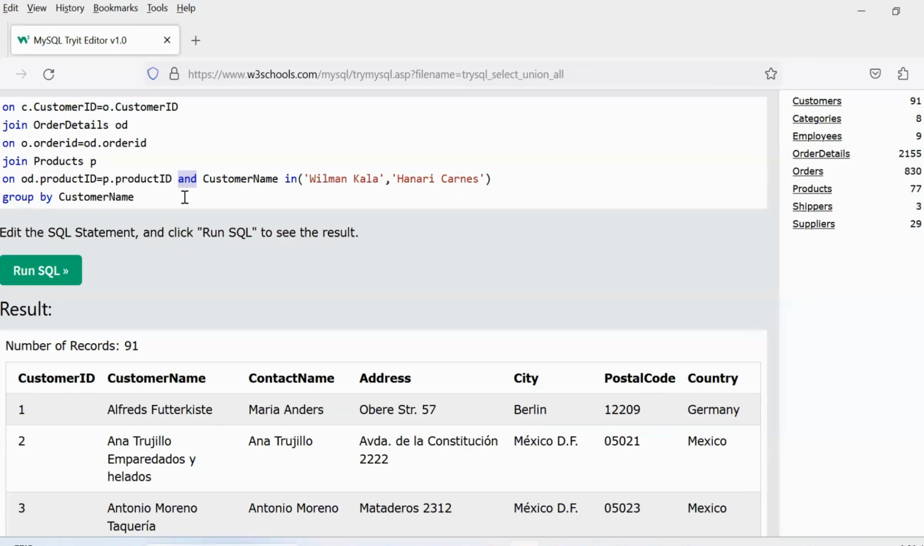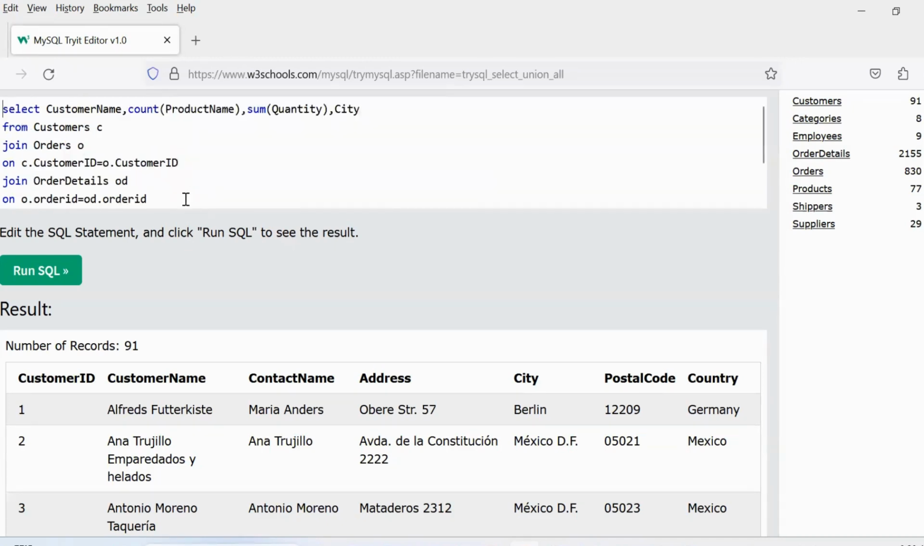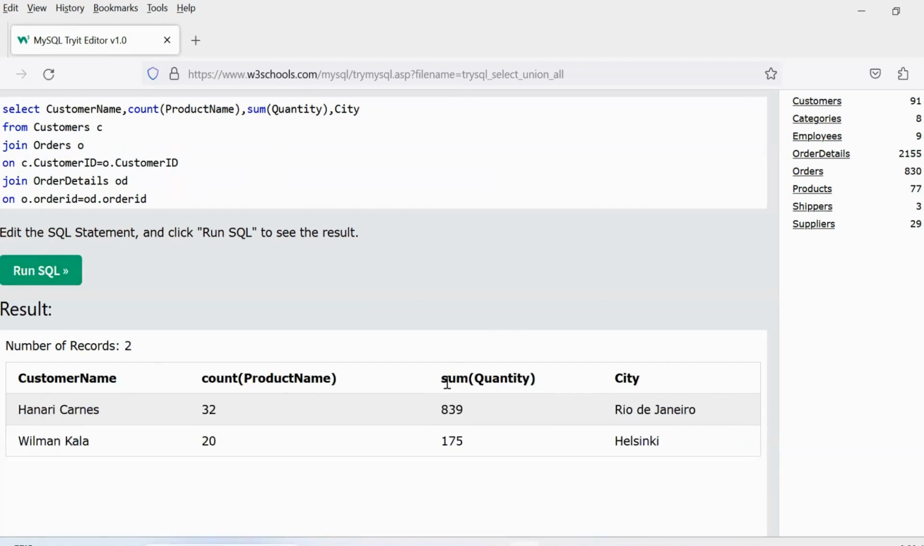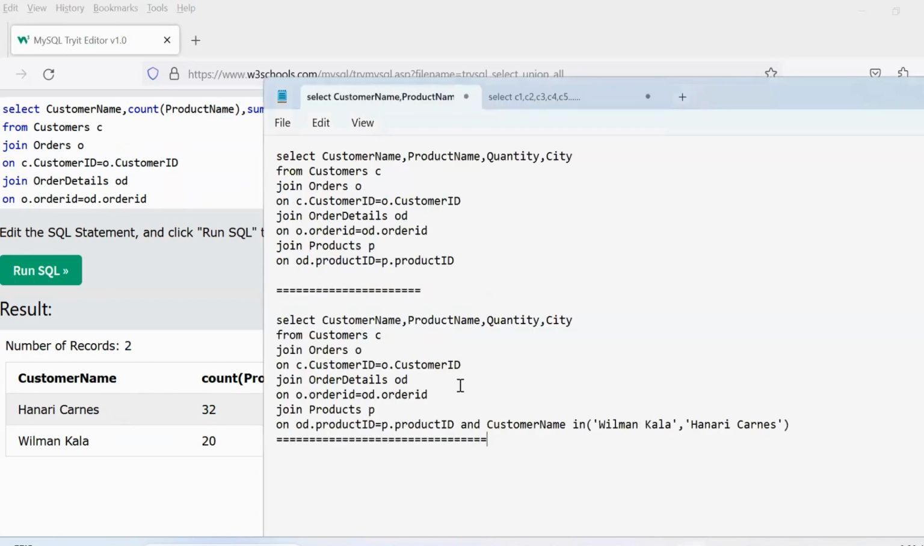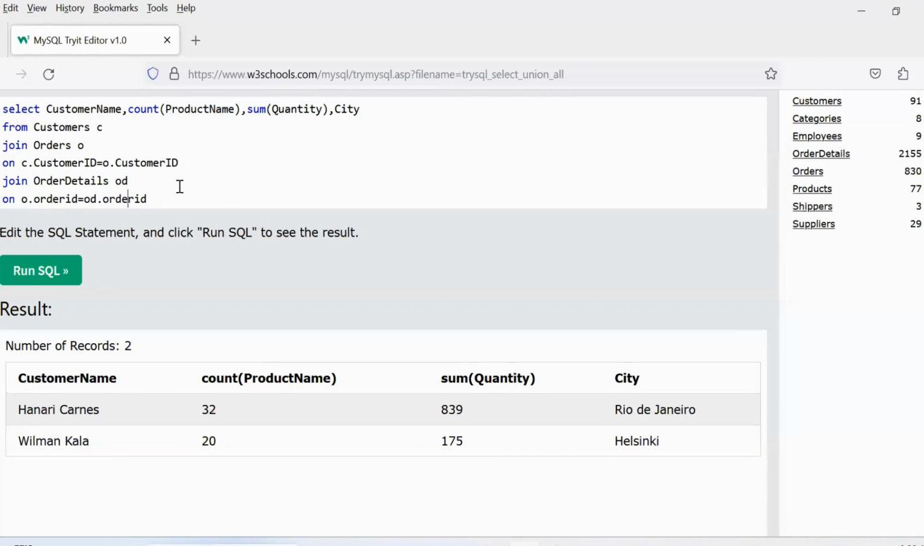Then we are also grouping by customer name, counting the number of product names and calculating the sum of quantity, right? If you run it, we get the total sum of all the products and how many products they purchased. 32 different products he purchased, right? So like this you can use joins, and along with that you can use aggregate functions and GROUP BY.